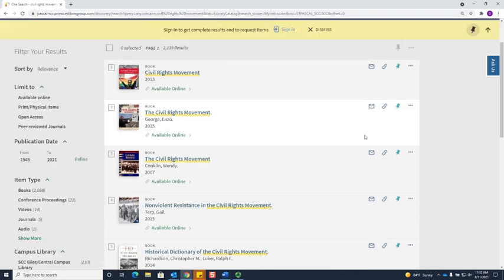Let's say that I found a book that I was interested in, and I'm going to click on this one here, The Civil Rights Movement by Enzo George. I can tell that the book is available online as an ebook, and we only have this particular book available as an ebook and not a physical print book. So if I were looking for a physical print book, I would need to use the limiters on the side to limit to physical and print items. So I'll click on this book here.